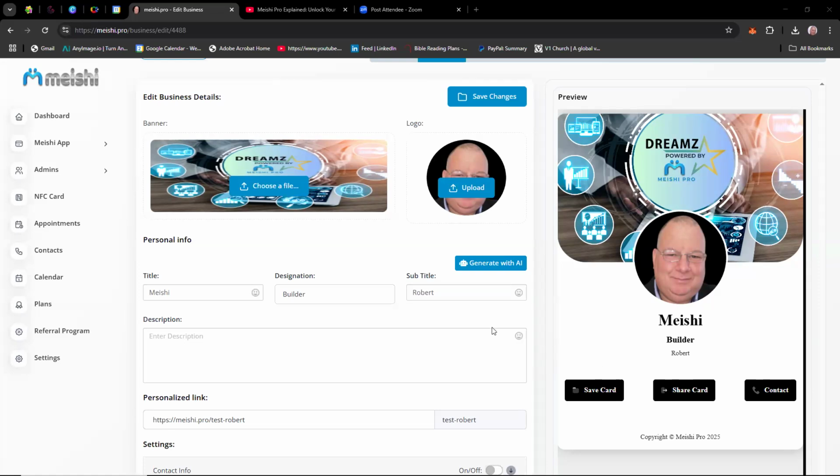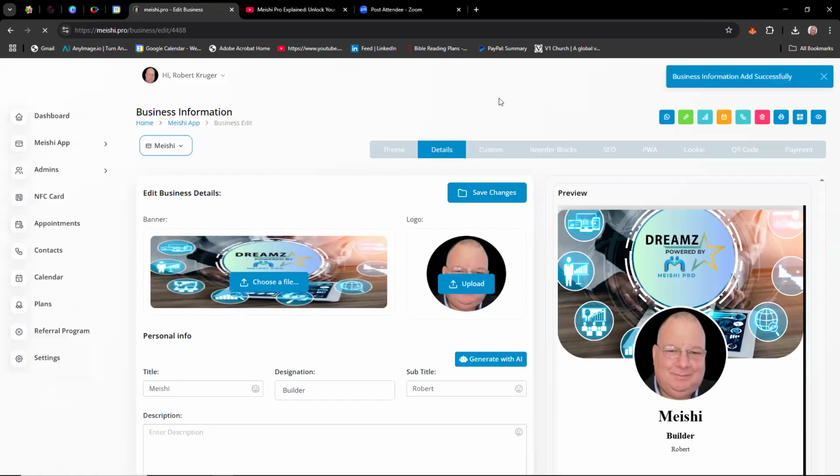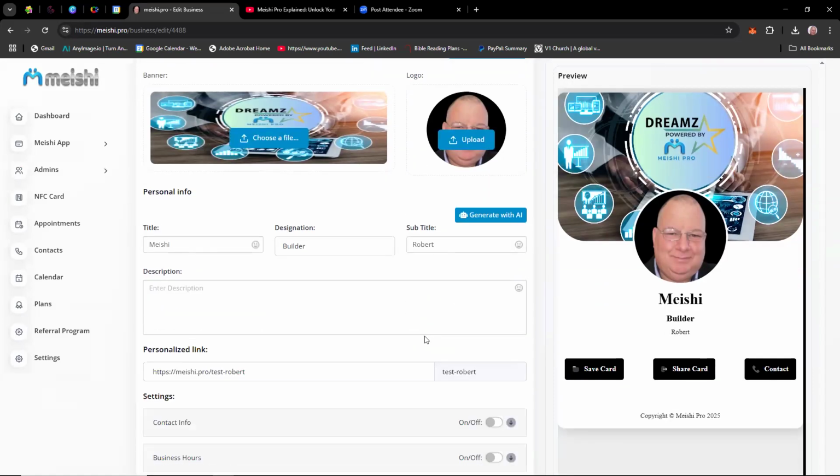Then the next thing I'm going to do is what? Save changes. Because remember, every single time you do something, just save your changes and it'll say business information saved successfully. If you miss that step, you're going to have to go retype it in.